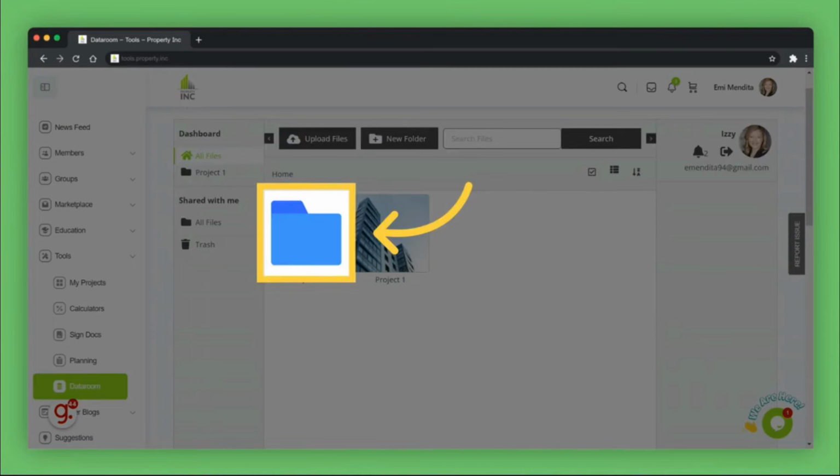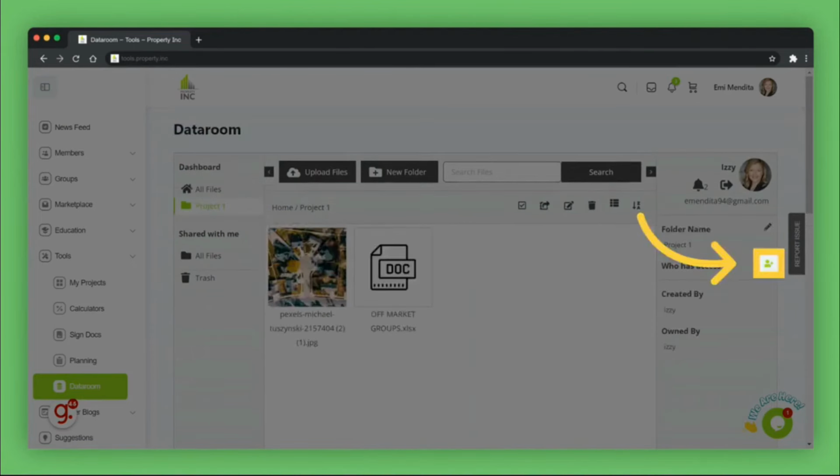Click on the folder you want to share. Here you will again find all information regarding the folder and see a list of people who currently have access. To give a user access to a folder, click on the Person button.